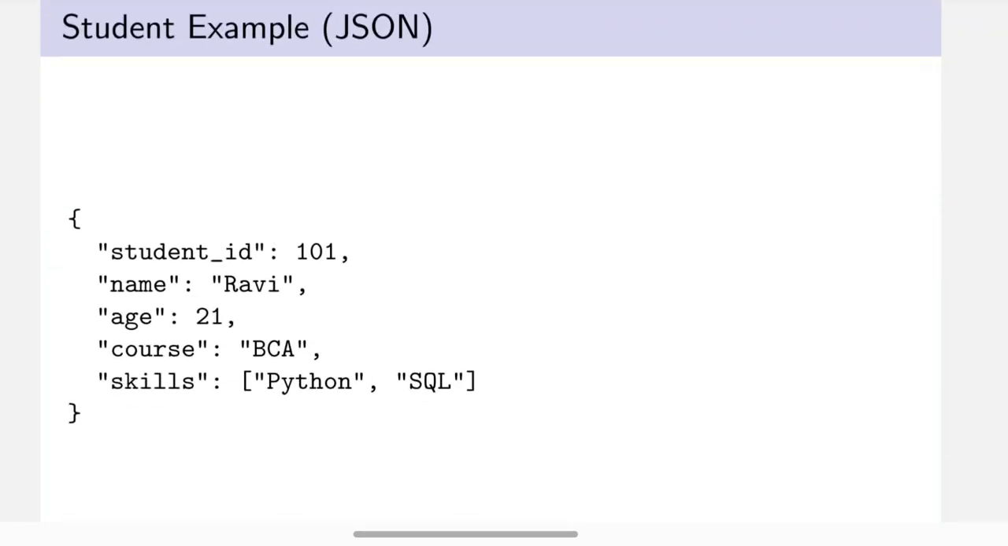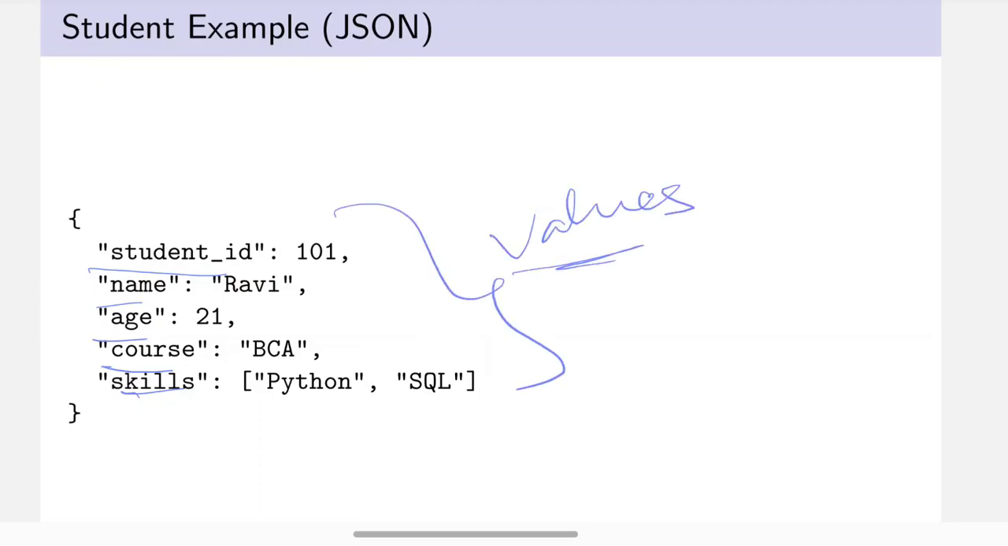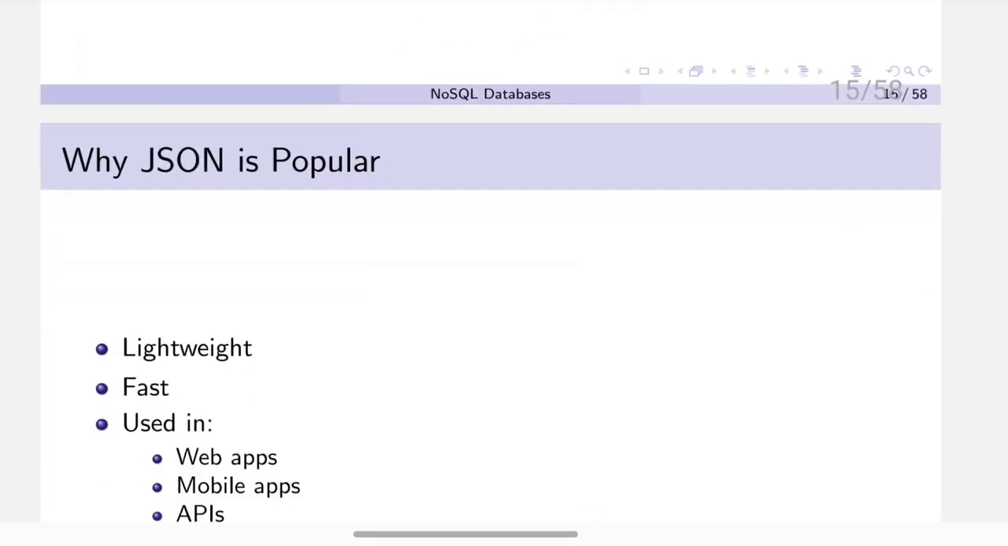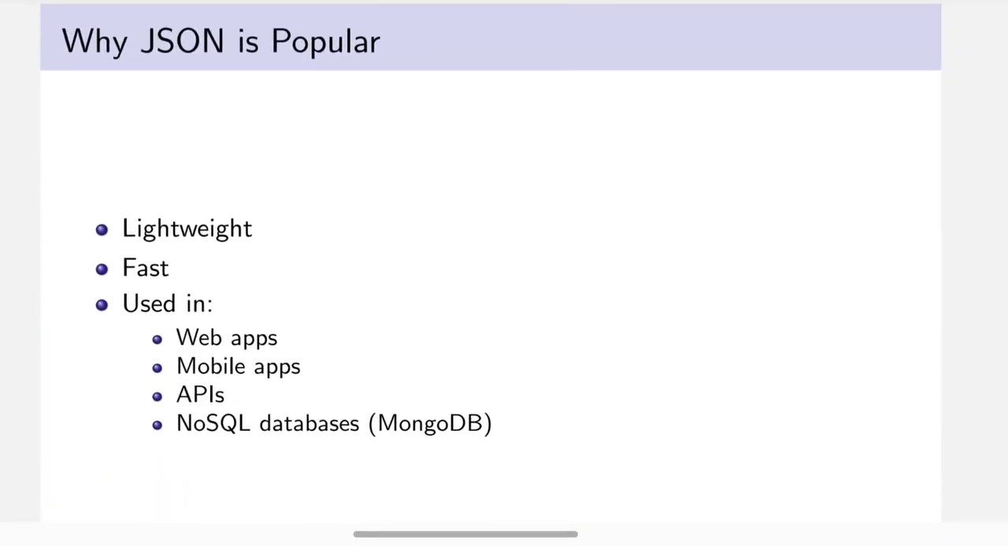So I have given one example here. If you look here, student ID is a key, name is also a key, age is also a key, course is also a key, skills are also keys. Rest are nothing but values. Values may differ for every student. Okay, it is not fixed, but keys are fixed. Keys are initially fixed in a JSON file. So JSON is lightweight. What are the advantages of JSON? JSON is lightweight, fast and easy to read. Okay. So it is popular in websites, mobile apps, APIs and NoSQL databases like MongoDB. So this is very popular.